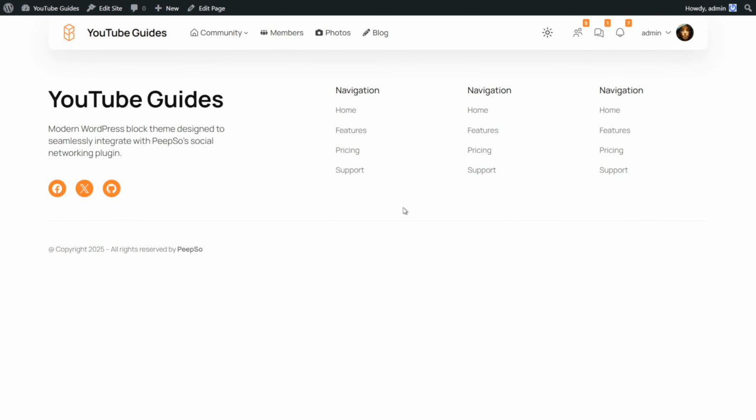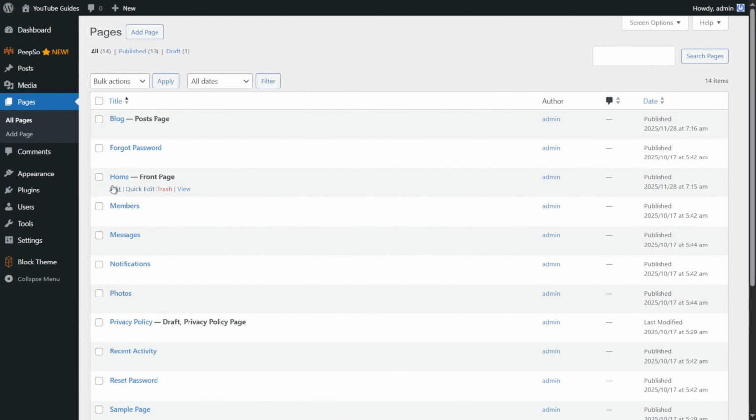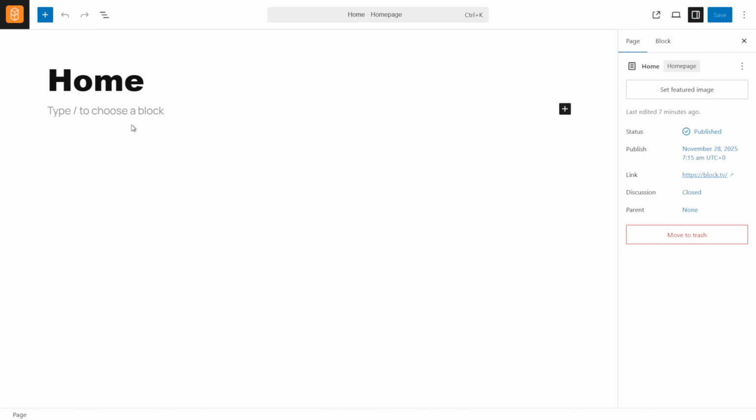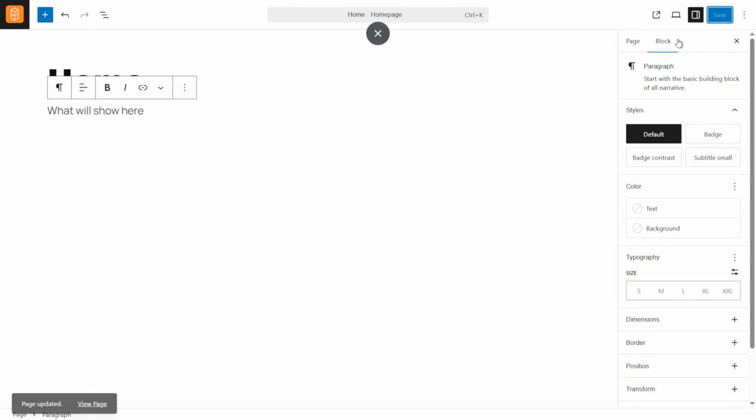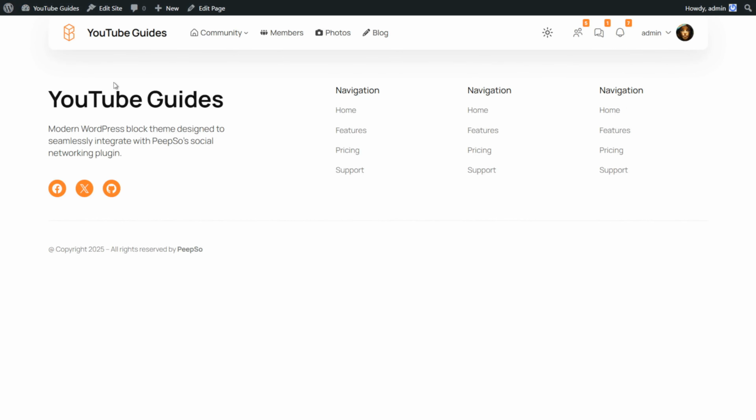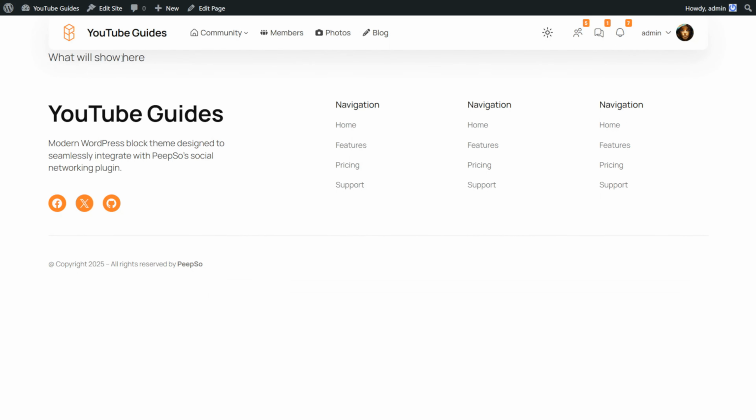Because what we did now, and I will say it again, we separated the content from design. Now it's easy to go back to the home page, edit our home page, and add the content. Let's save it. Refresh our home page, and now whatever we add in the home page, it's going to show here.